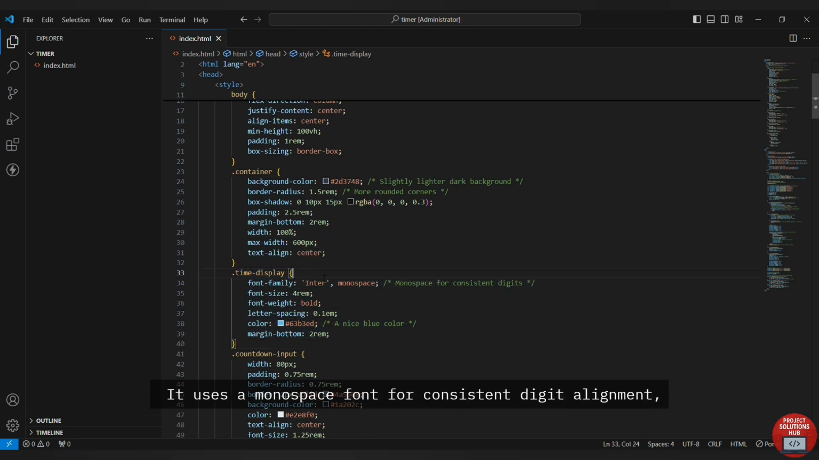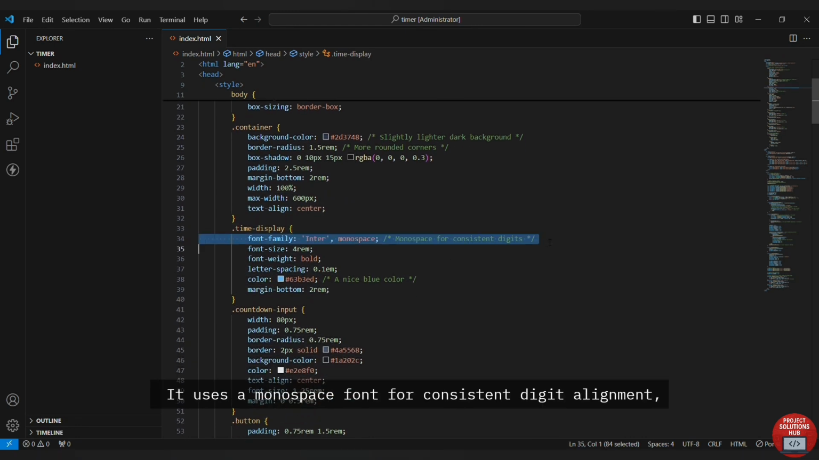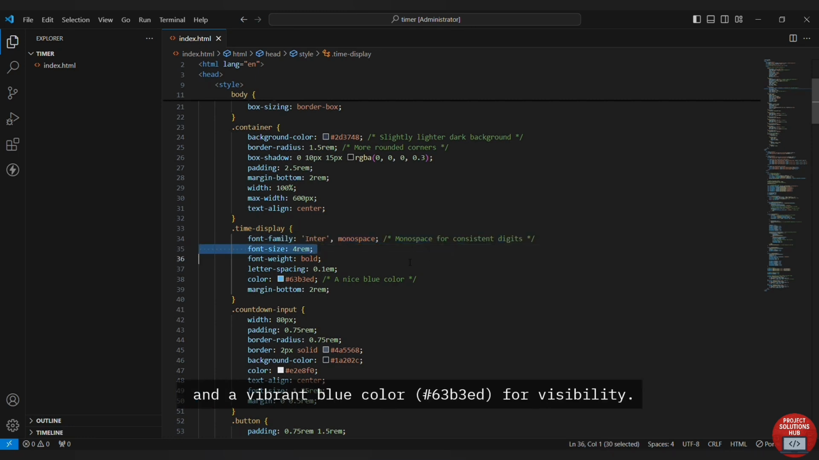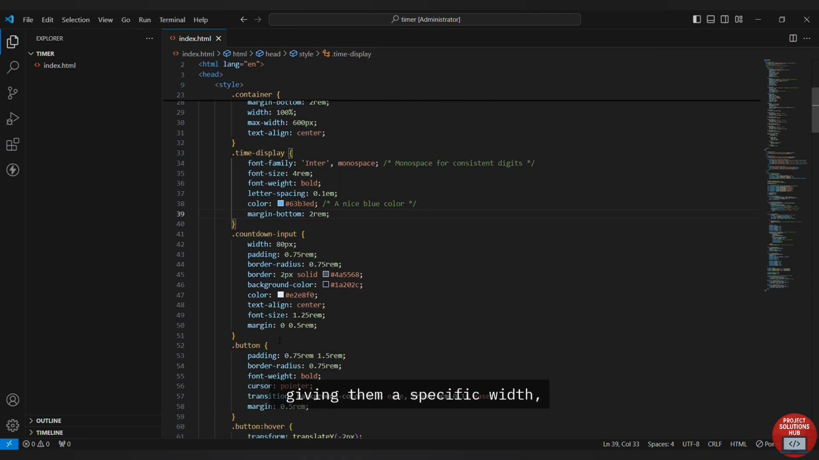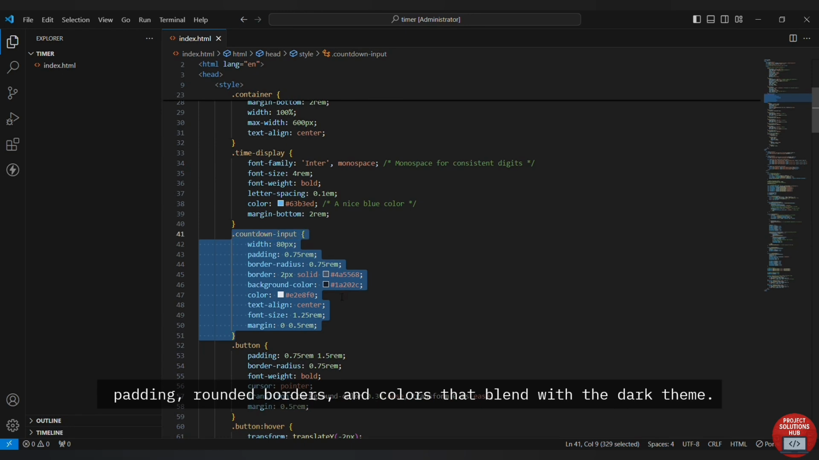It uses a monospace font for consistent digit alignment, a large font size of 4rem, bold weight, and a vibrant blue color, #63b3ed, for visibility. The countdown-input class styles the number input fields, giving them a specific width, padding, rounded borders, and colors that blend with the dark theme.